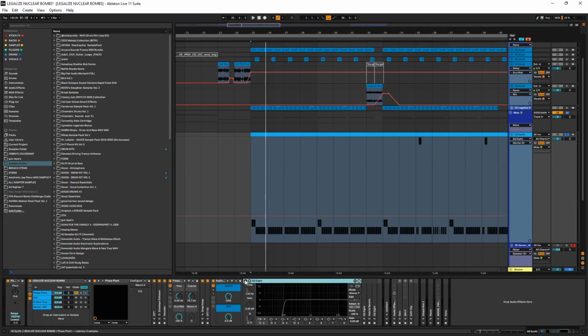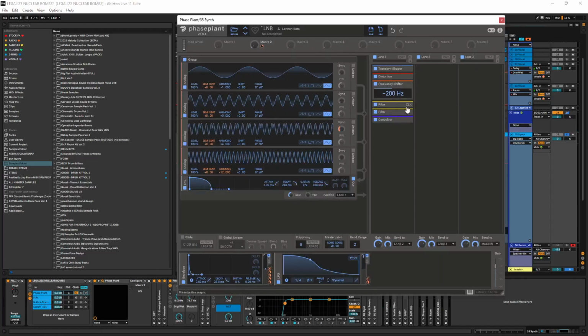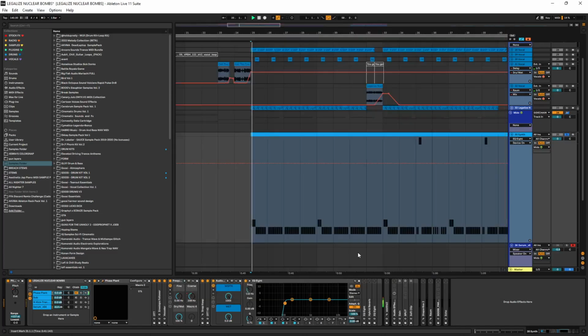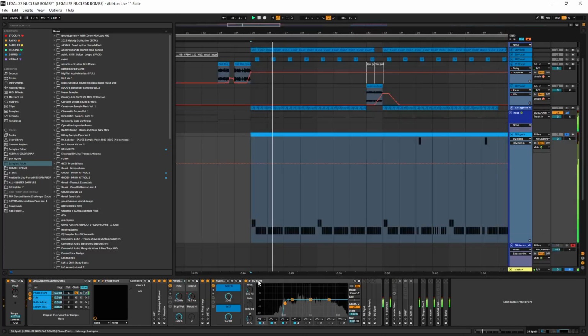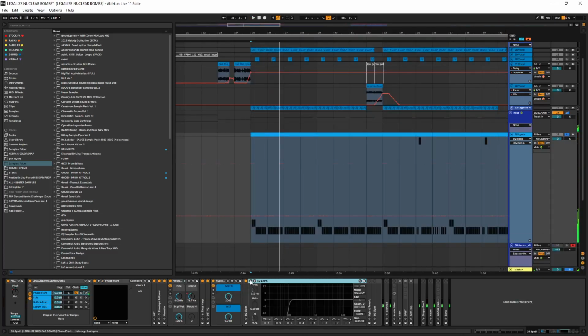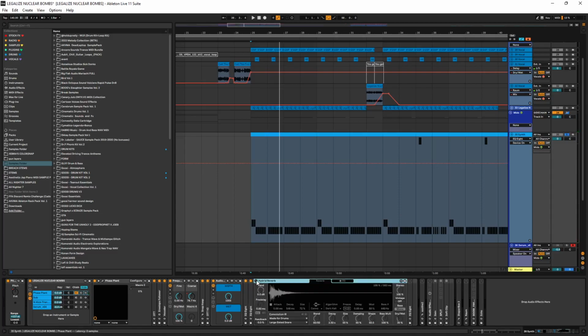And then we have an EQ to get rid of everything below 110 hertz, like I did in this Phase Plant filter here. Then I have another EQ just to double check again. Then I have a hybrid reverb. This is to give it more width.